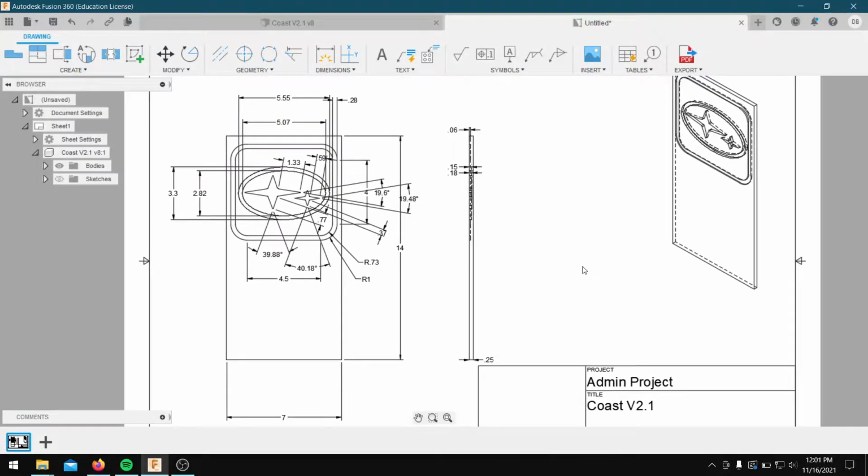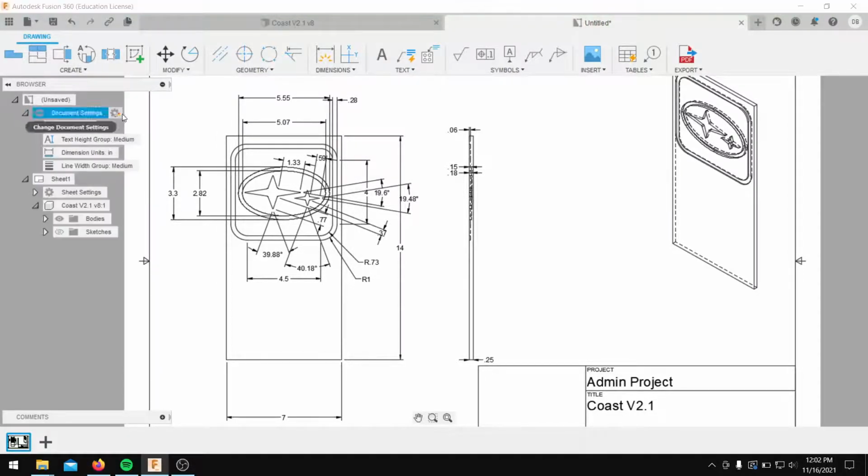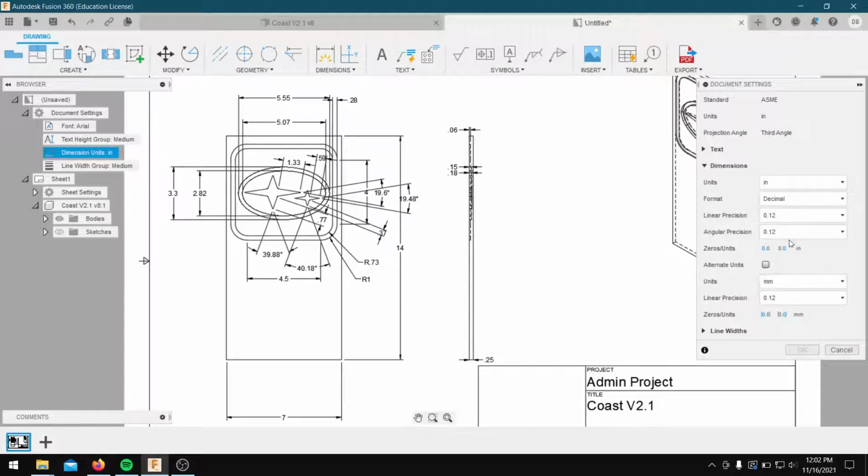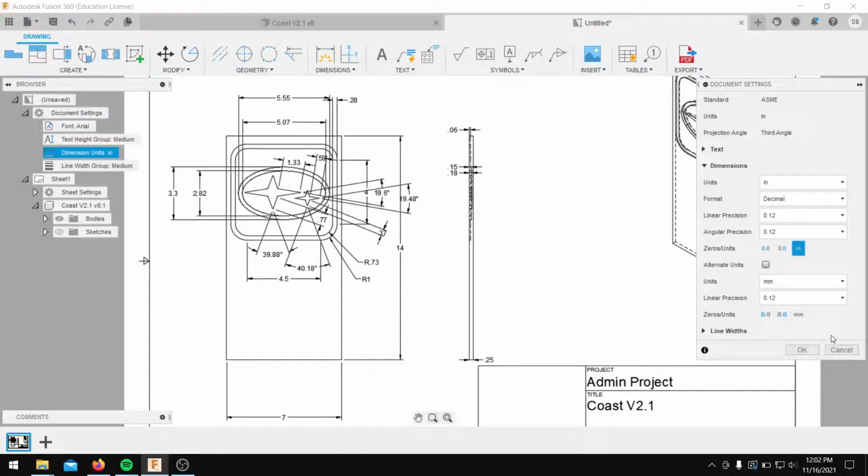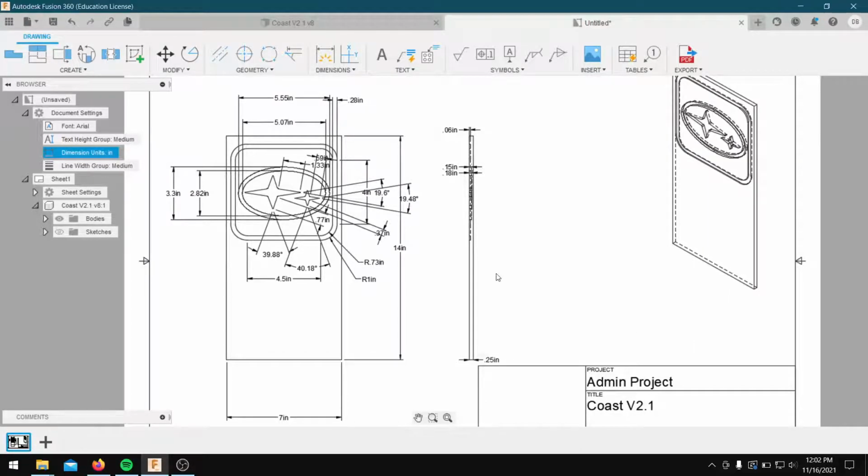And the last part is the units. So you might be wondering how to do that. You go to the document settings. You can go to dimension units right here. Click on change dimension units, and it'll pop up a side tab here. Now in here, simple as it is, go to units, and you click inches, and you hit OK. And that'll change every single dimension into inches. It'll put the label on there.